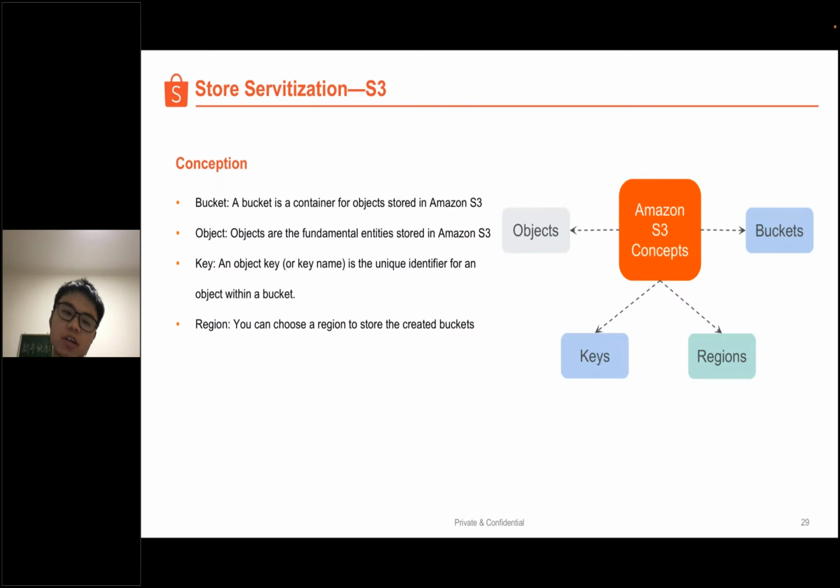In addition to this method that requires a mount operation, we also provide another solution for our storage service, using the S3 SDK to achieve a unified access method. Let's first take a look at the S3 concept.